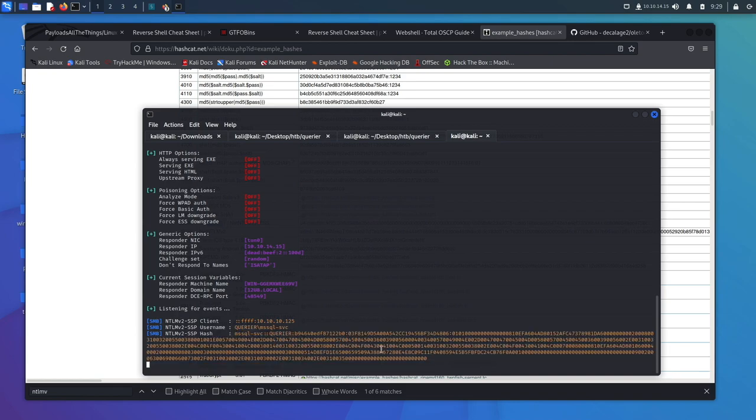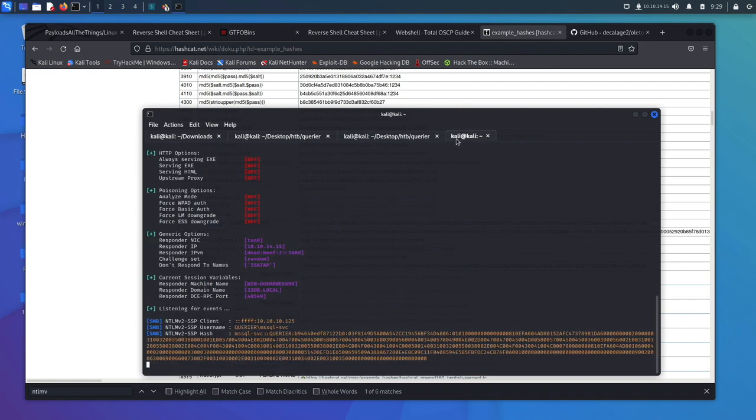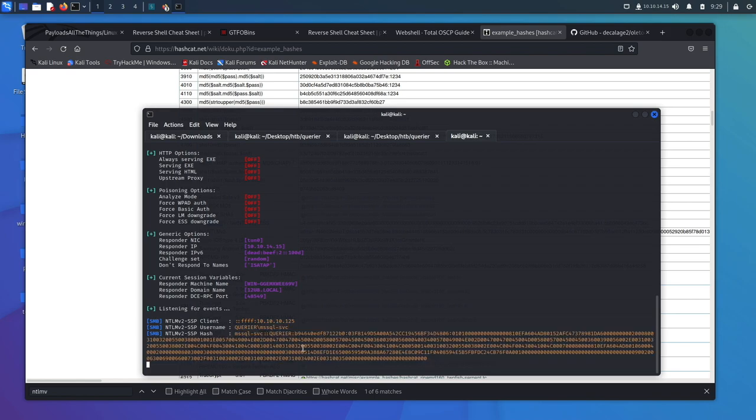And so we have this hash that goes to this SQL server, and then we crack the hash, and now it'll actually tell us this is the user that it was trying to use. So this is the user. The username is what it's trying to connect with, and this is the hash. So we have the username and the hash.